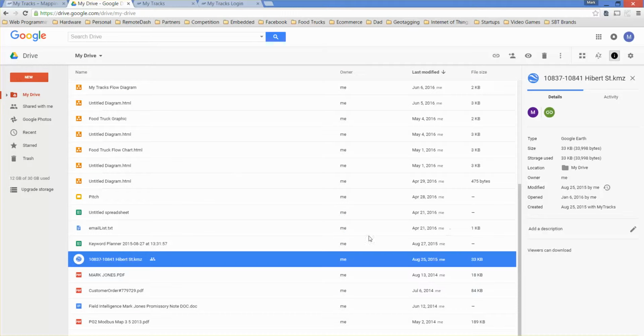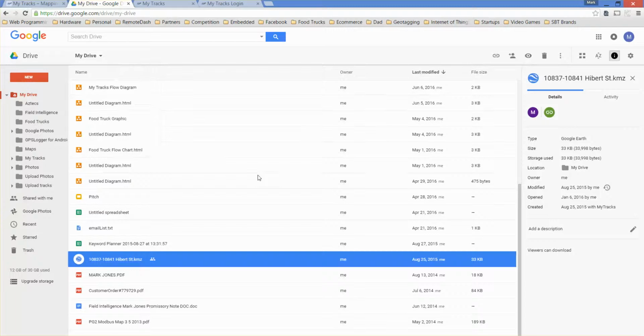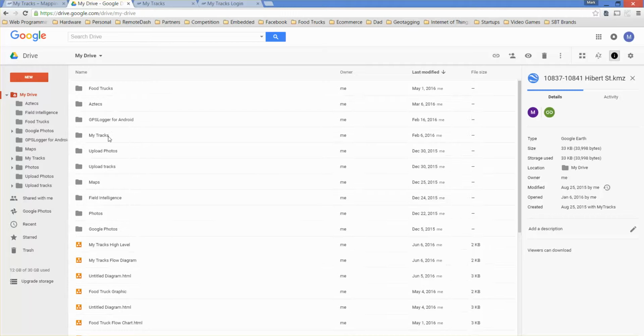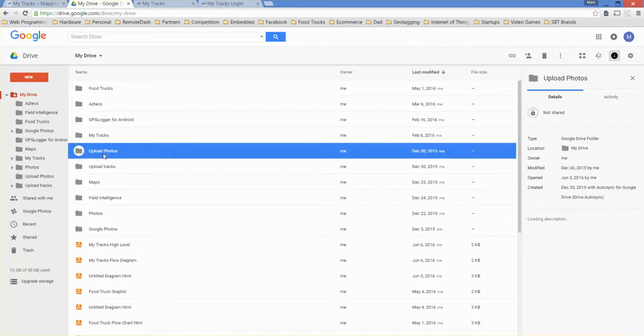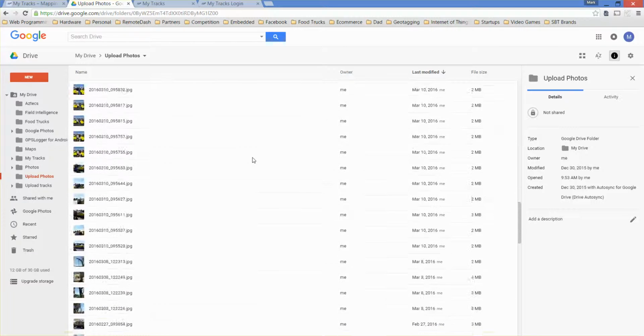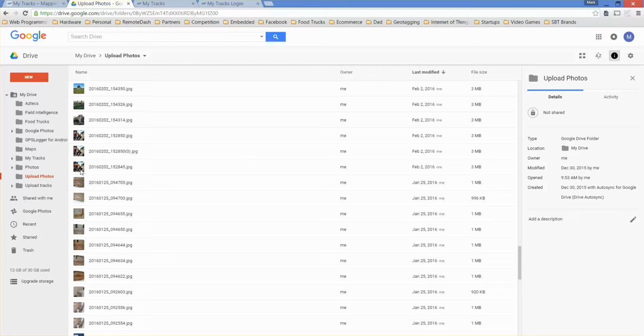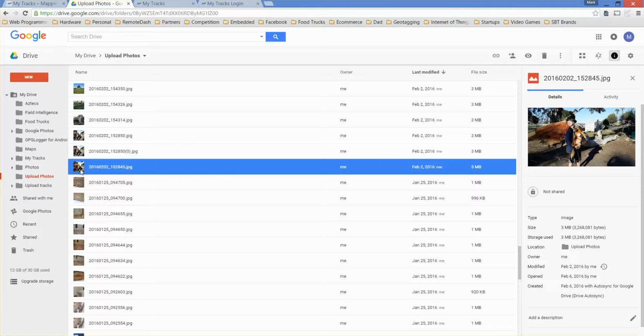Another thing that's interesting with Remote Dash directly from your Google Drive is, let's see, where do I want to go? My Drive. Oh, okay. Let's go into upload photos. These are just a bunch of random photos I took that were automatically uploaded. I don't even know what they are. Here's one. What is this? Oh, that's my son Matthew with our dog.